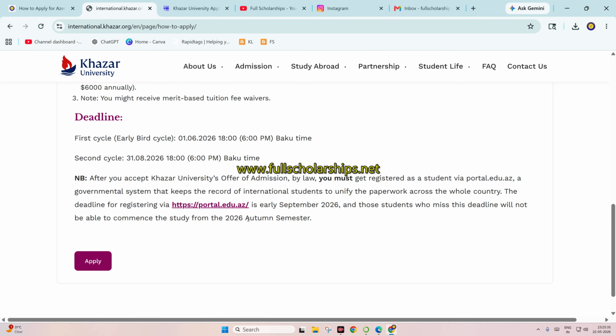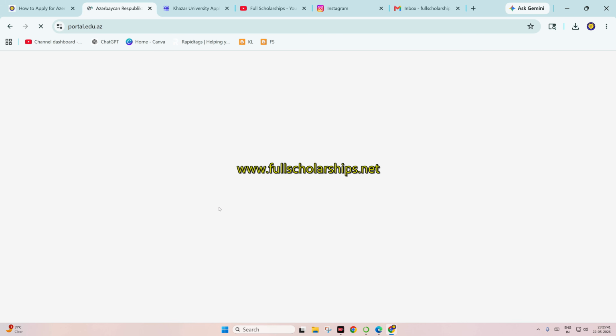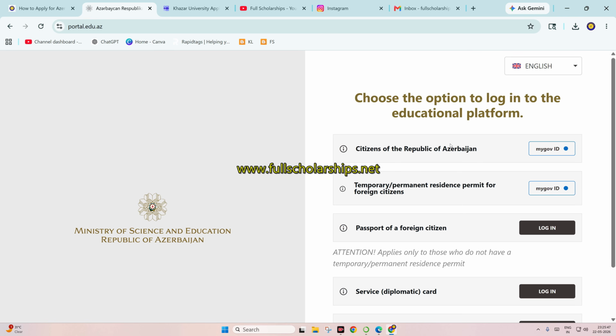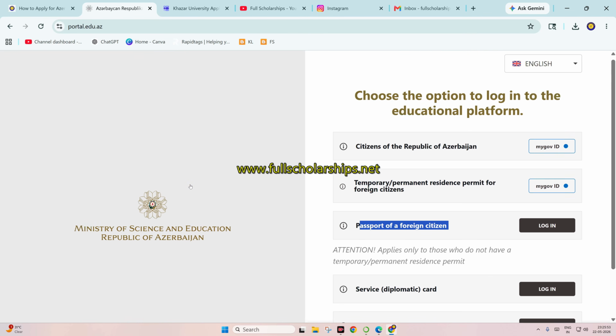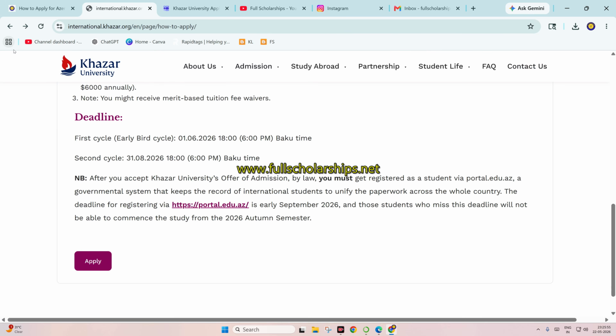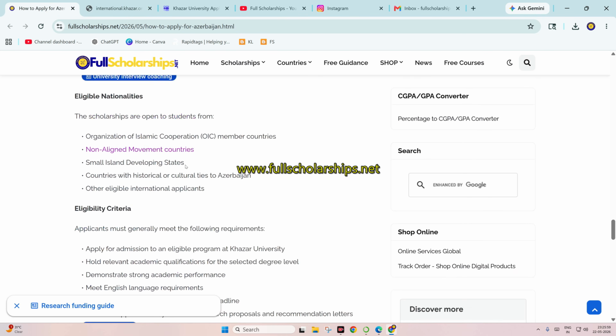Once you get the offer letter and accept the offer, you then have to go to this portal.edu.az. There you have to register as an international student, mentioning the offer from Khazar University or whatever it is. This is required for all international students. So you can see passport for foreign citizens. You have to just log in here and simply submit your credentials that you will be studying in Azerbaijan. That's the simple process.